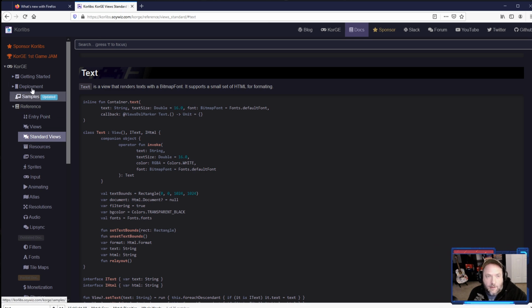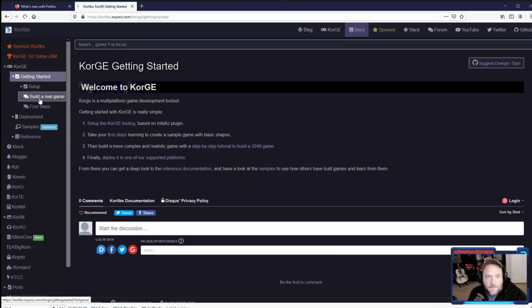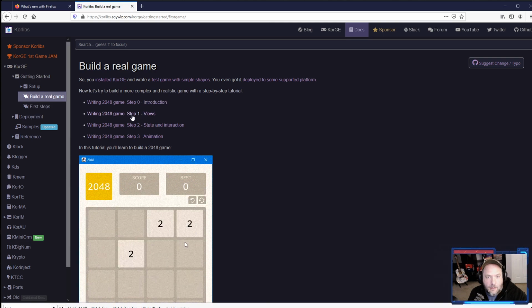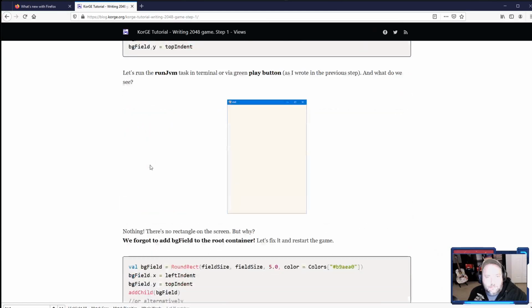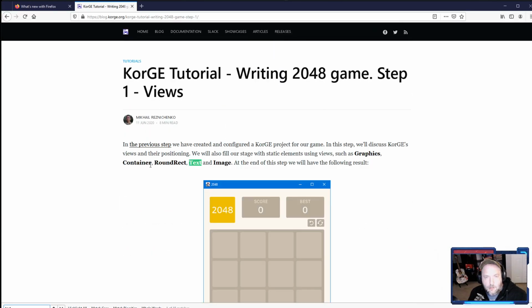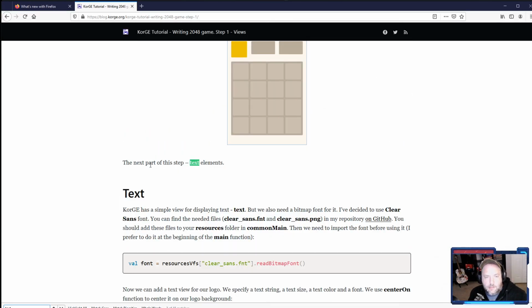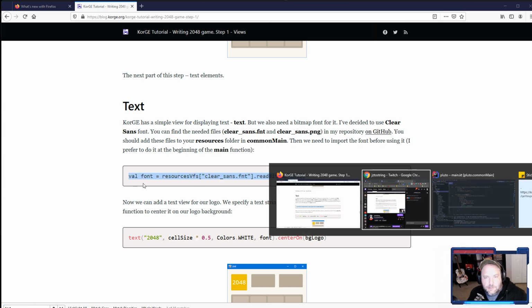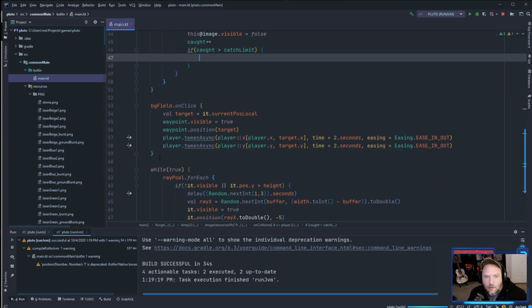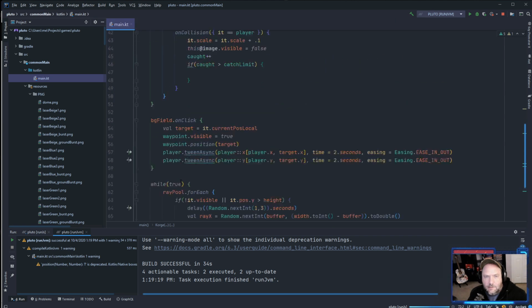Okay, I'm gonna go back to that getting started, and see if we show any numbers here. All right, text element has a simple view. You should add these to the resources. Okay. So I'm gonna make a separate function for this, maybe.